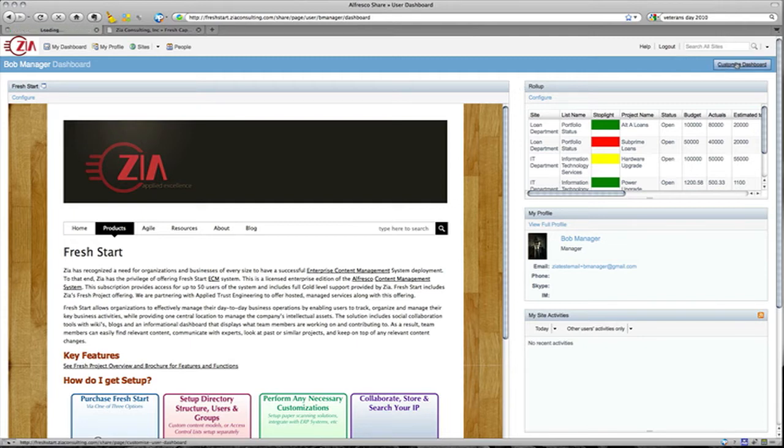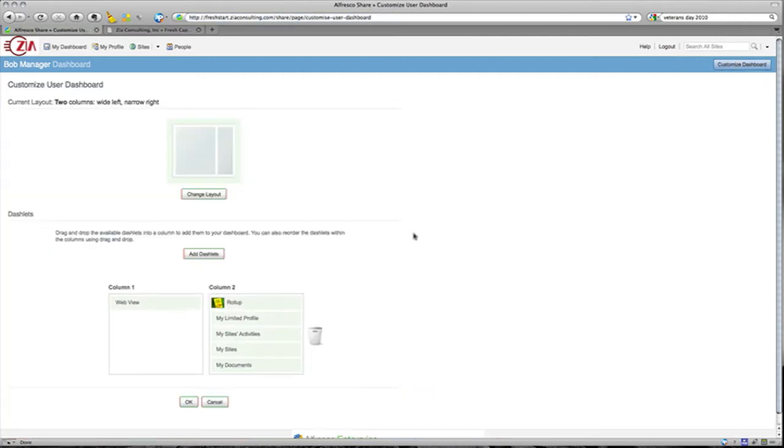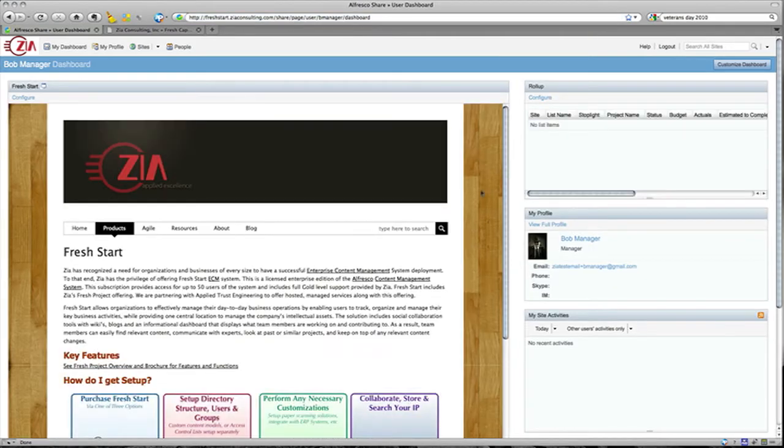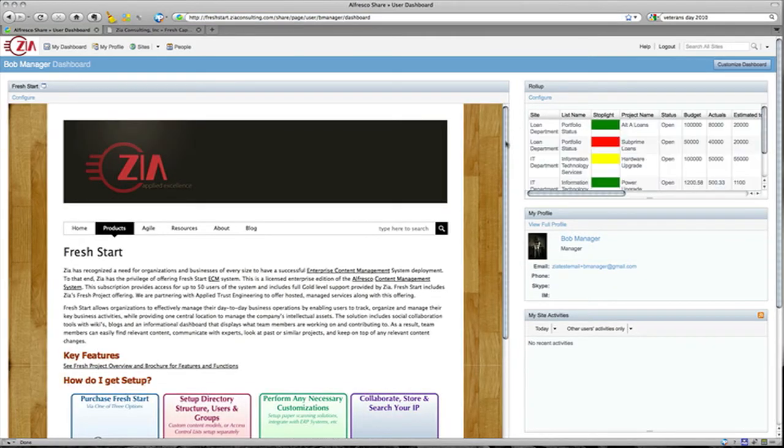I can customize this dashboard, so I can add things like this roll-up. You see the Zia logo here. That's a dashlet, a custom dashlet that we wrote. That's a reporting roll-up. I'll talk about that in a minute. You can change the layout and make it a 3-panel or a 2-panel or a single panel, and I'll show some of that as we go on today. But this is individual directed, so Bob can control the look and feel of his own dashboard.